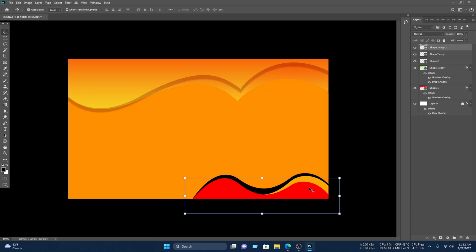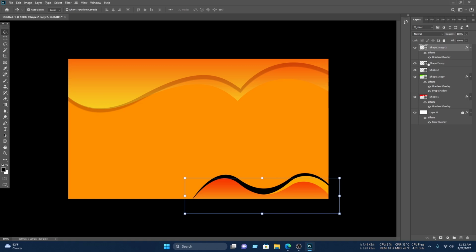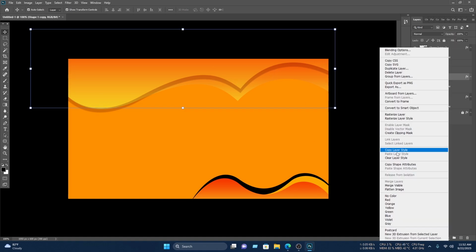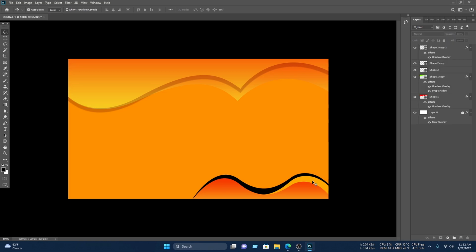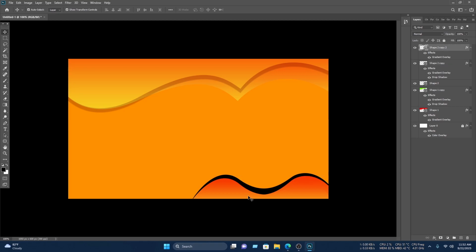Then you have to select this layer. Then right click on this layer. Then click on the blending option. Then click on the gradient overlay. Then click on the OK. Then you have to select this layer. Then right click on this layer. Then click on the copy layer style. Then select this layer. Then right click on this layer. Then click on the paste layer style. Then select this layer.